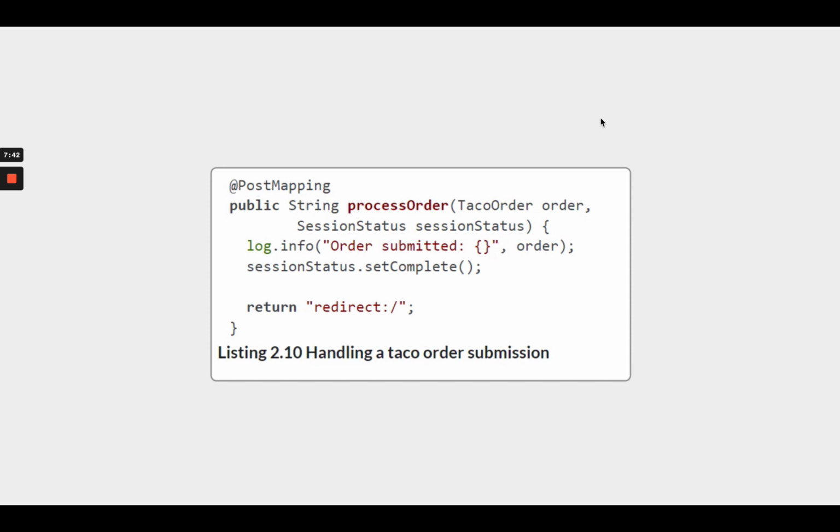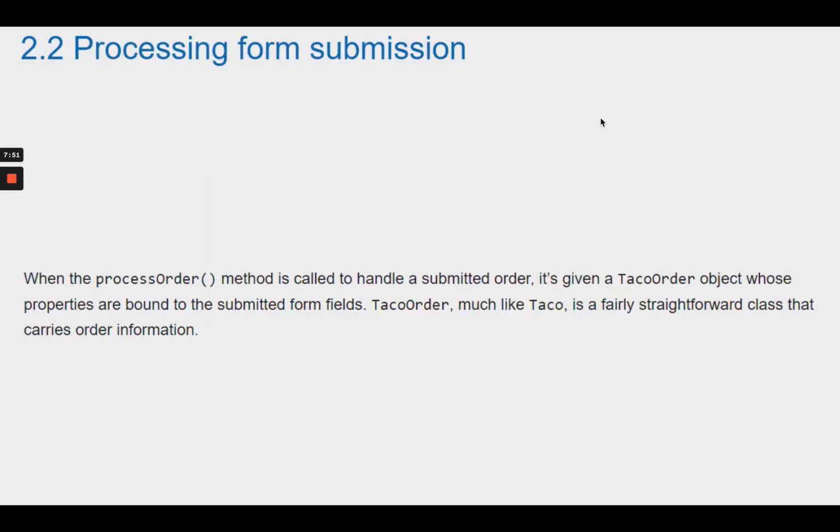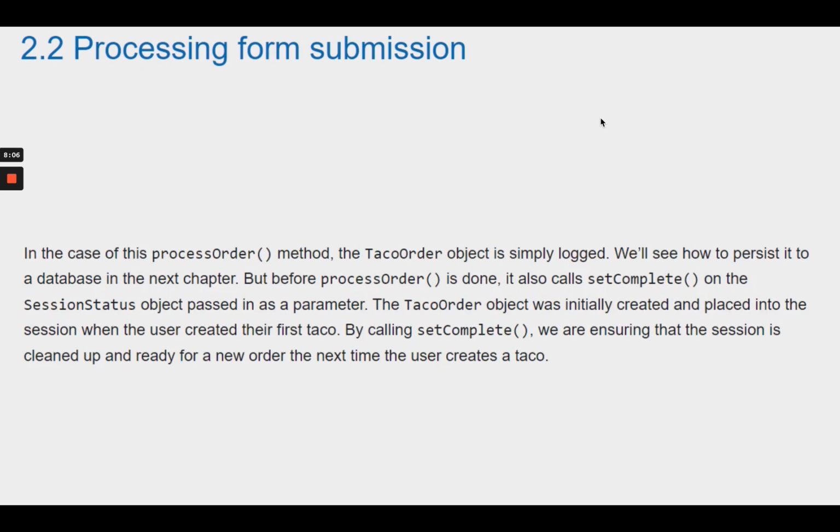You won't have a way to persist orders until the next chapter, so you'll keep it simple here, something like what you see in the next listing. When the processOrder method is called to handle a submitted order, it's given a TacoOrder object whose properties are bound to the submitted form fields. TacoOrder, much like Taco, is a fairly straightforward class that carries order information. In the case of this processOrder method, the TacoOrder object is simply logged. We'll see how to persist it to a database in the next chapter.